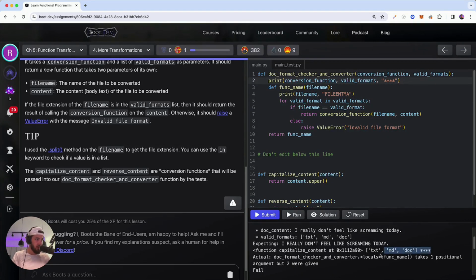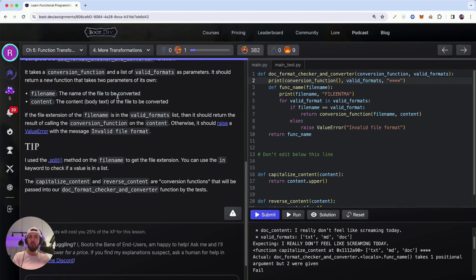Okay, so here's what we're given. So we have some file formats, it looks like, which is awesome. And the conversion function itself is a function. So that's great. That at least allows me to understand something, right? So the conversion function accepts the file name and the content. Is the file name the name of the file to be converted? The content is the body of the file to be converted. Okay. So the conversion function, we could say test here, and I'll say test here, right?